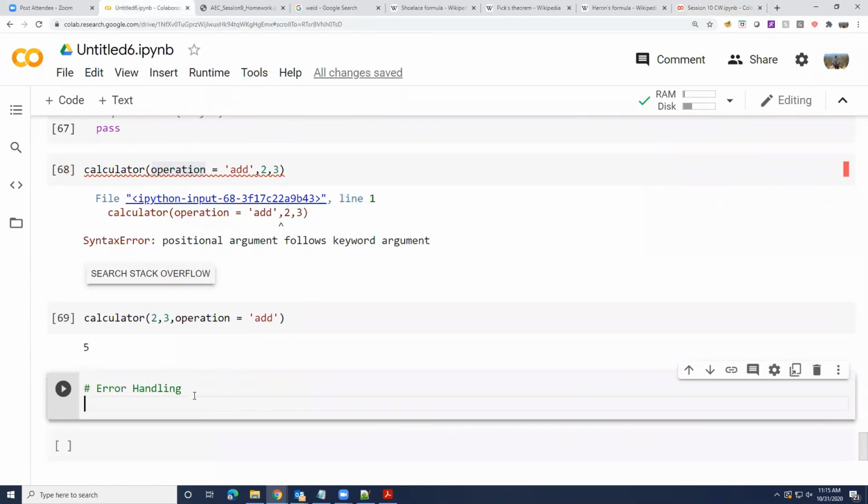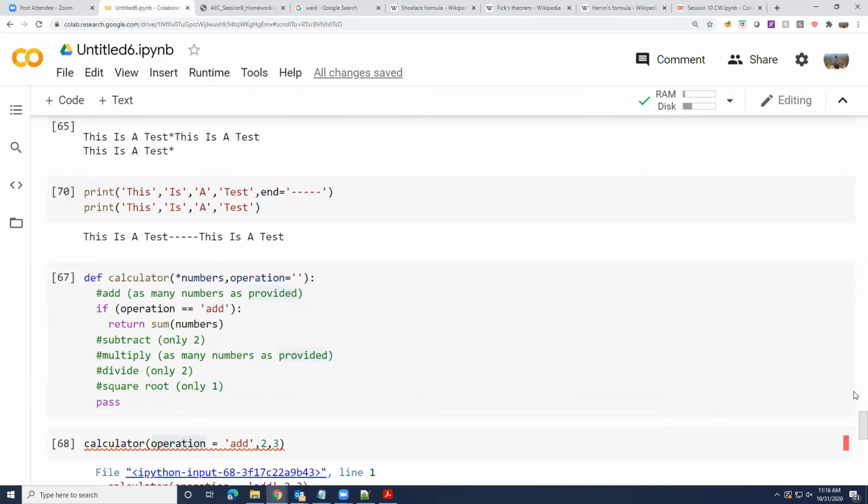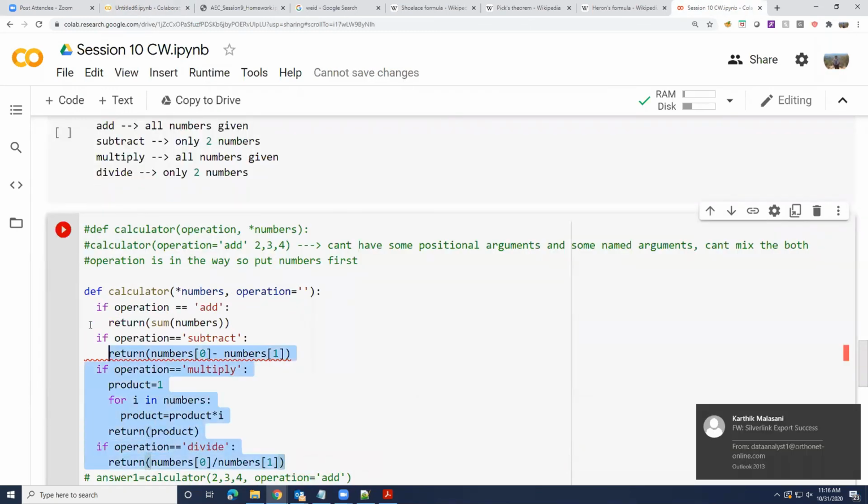So one way of taking care of these errors is by introducing error handling into your functions. Okay. So let's say I take Shruti's function because she already typed it. I'll just copy her function.